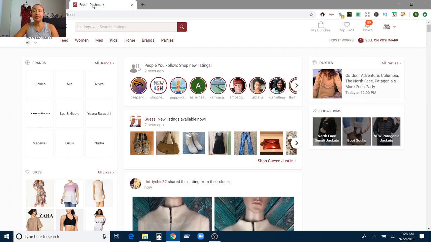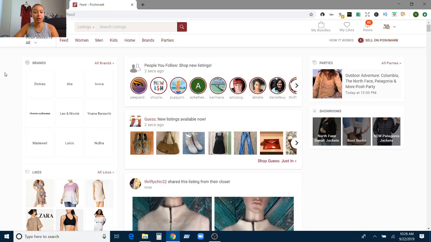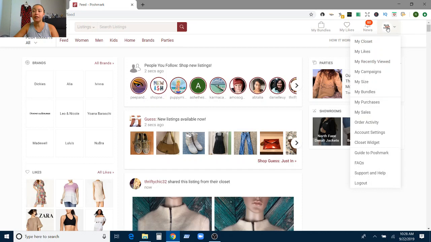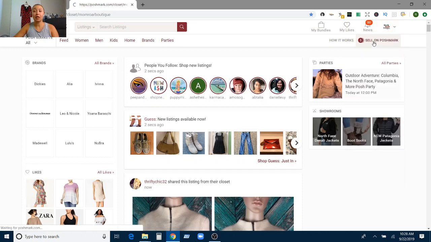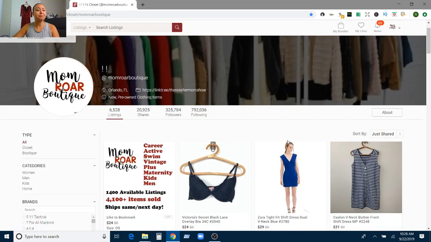You should be giving the virtual assistant the website, which is Poshmark.com, and your login credentials. When they log in, it will take them to the Poshmark feed, which is this screen. In order for the closet to be accessed, you'll go up to the right-hand corner and click on My Closet, and that will allow you to access the closet that you'll be sharing.